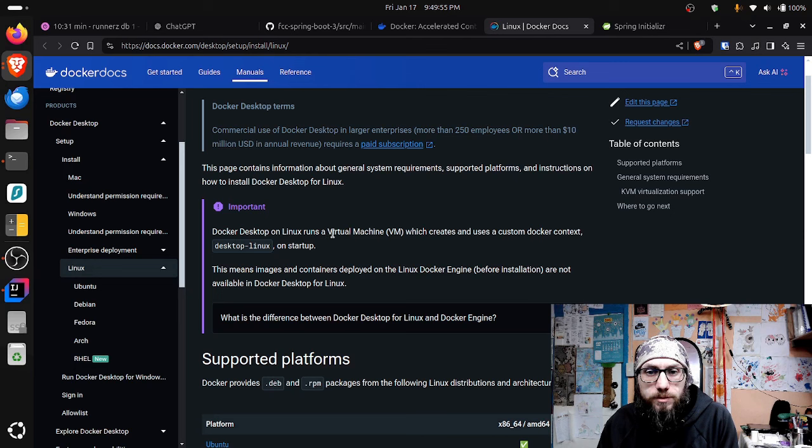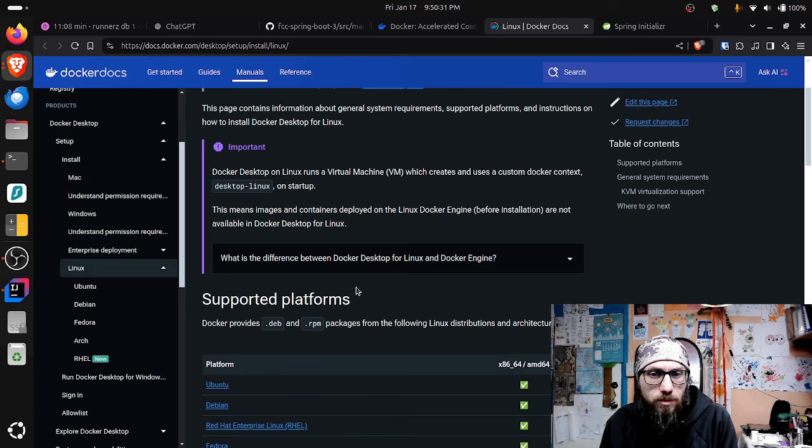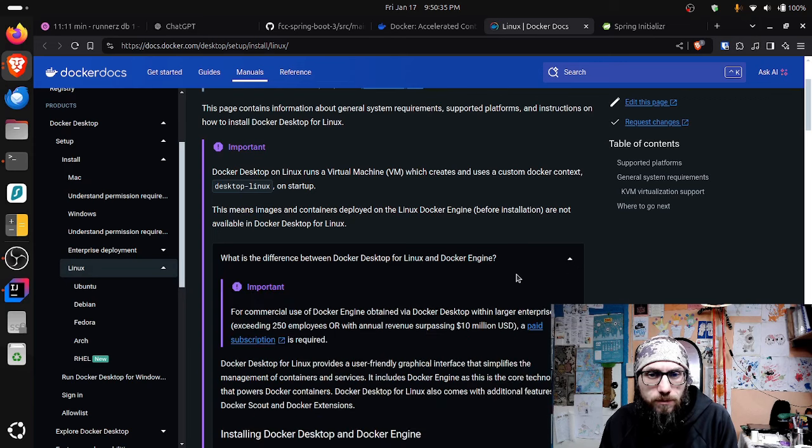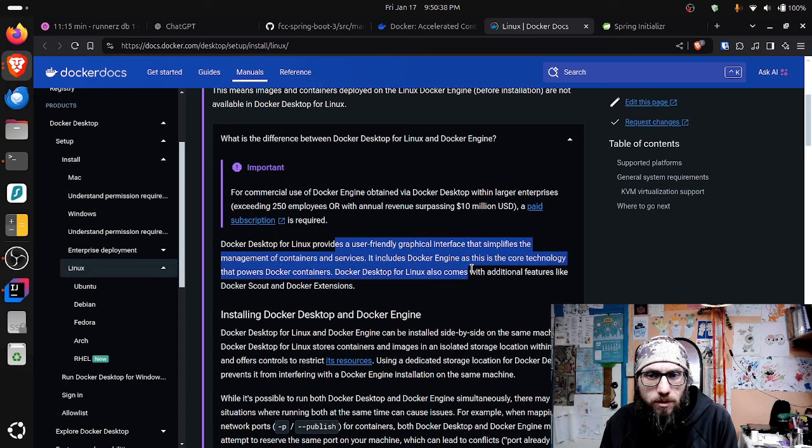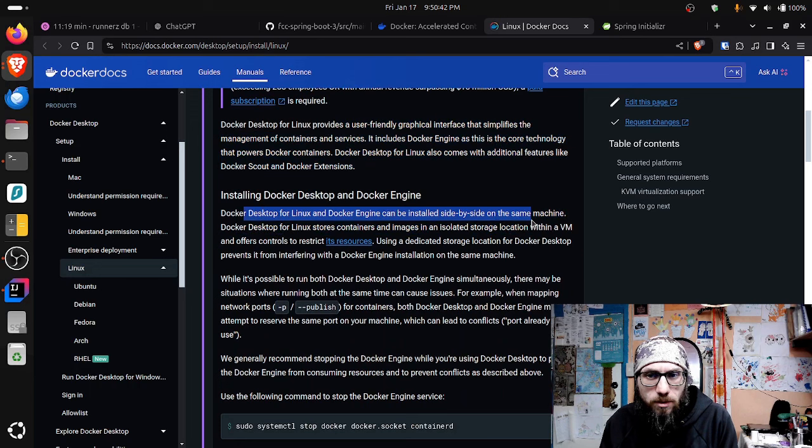Docker Desktop on Linux runs a virtual machine which creates and uses a custom Docker context, desktop-linux, on startup. This means images and containers deployed on the Linux Docker engine before installation are not available in Docker Desktop for Linux. What? Images and containers deployed on the Linux Docker engine before installation are not available. I don't get that. So I need both of these things? Is that what we're saying?